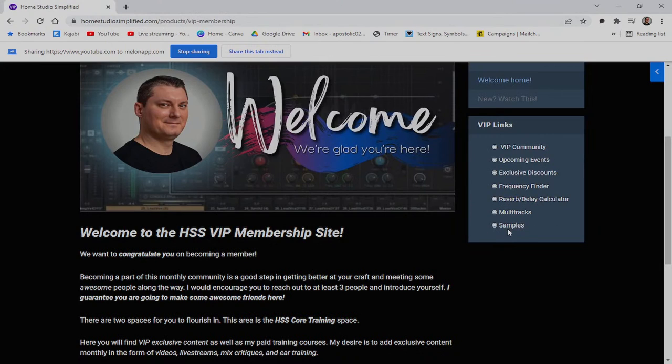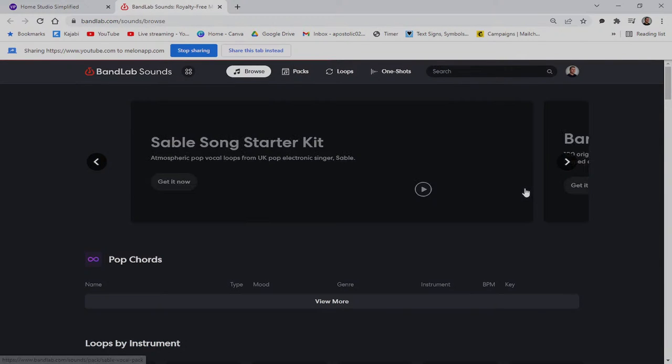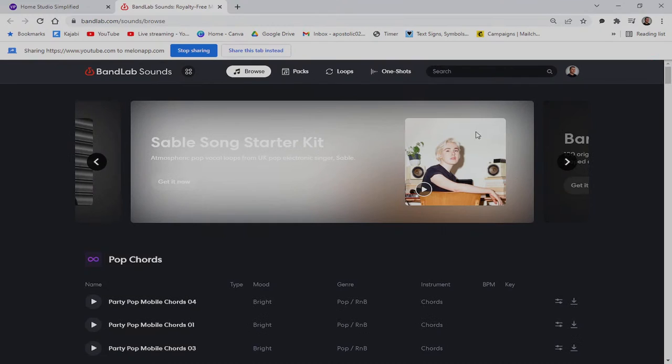Okay, and then next there is a samples section. As of right now, this is going to lead you straight to the BandLab Sounds library, which is a huge library of packs, loops, one-shots.